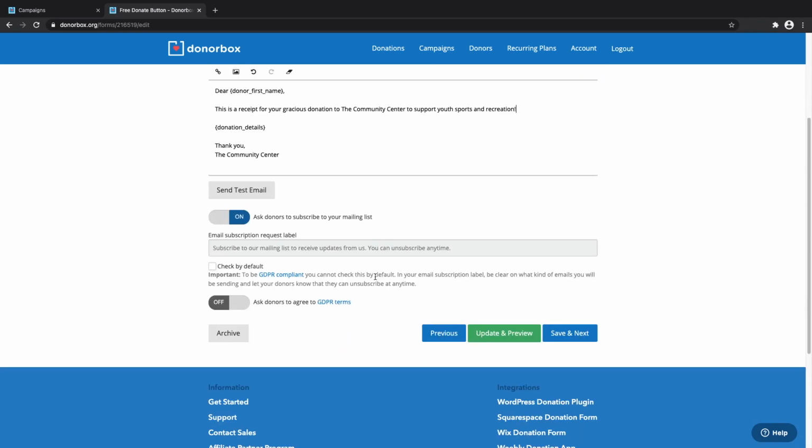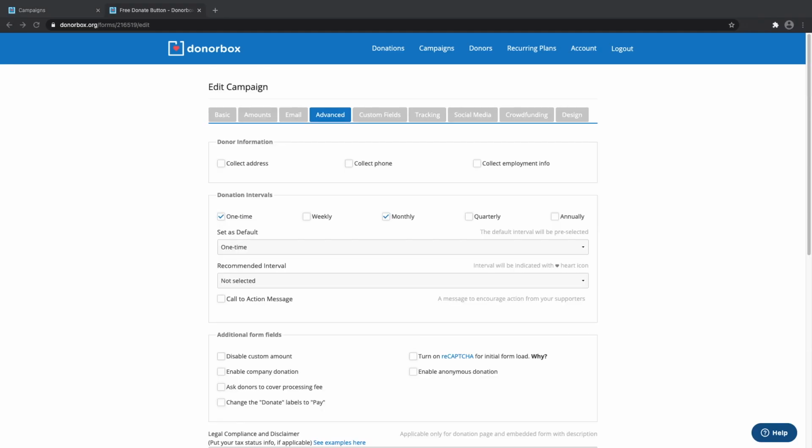Below, we can ask donors to subscribe to our mailing list, and we can also ask people to agree to GDPR. It's something that you need. You can go ahead and read up on that. There's plenty of information from Donorbox on what it is. It is important for people who have customers or donors in Europe or who are based out of Europe. So we'll go ahead and click save and next.